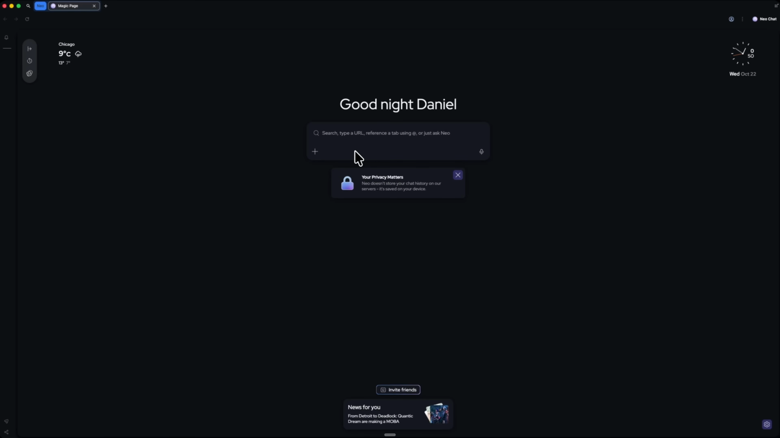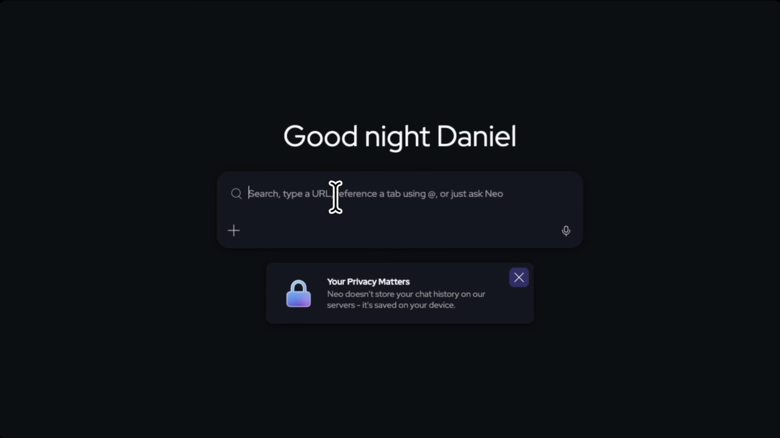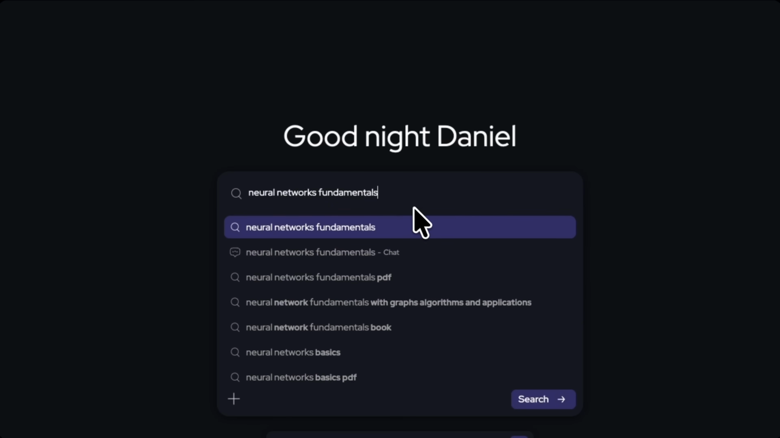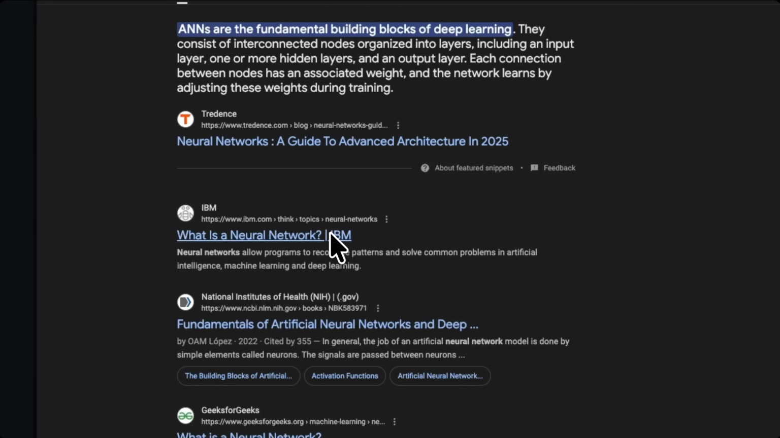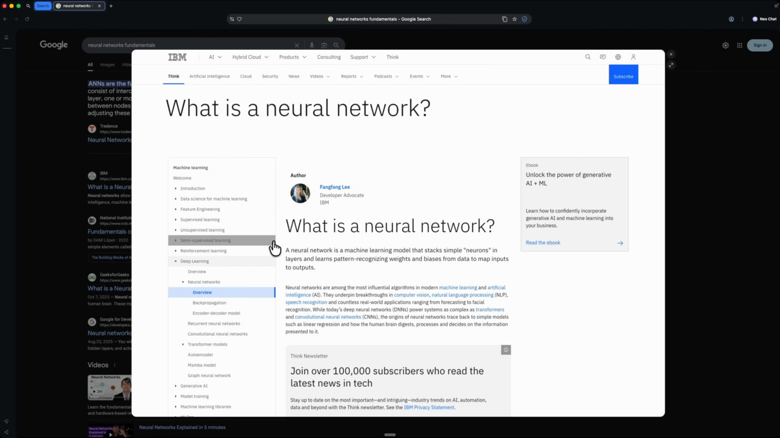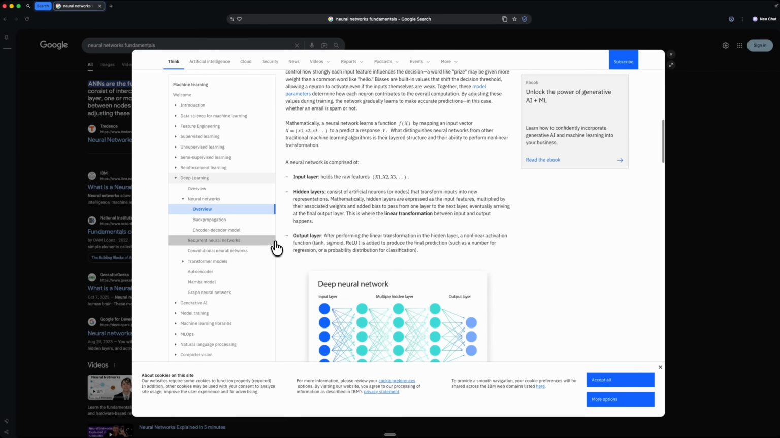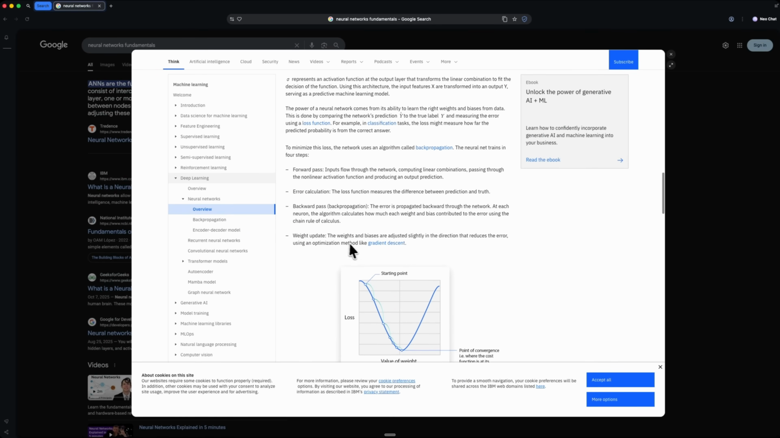Now, everyone, let's take a look at how this tool actually works. Imagine you need to learn about a new topic, for example, neural networks. You open your browser and type in basics of neural networks. At first glance, it looks like an ordinary Google search, but this is where NEO takes it a step further. When you hover over an article, it displays built-in AI tools. The first tool is called Peek. It allows you to preview without opening the page. You can quickly determine whether a page is worth your time.